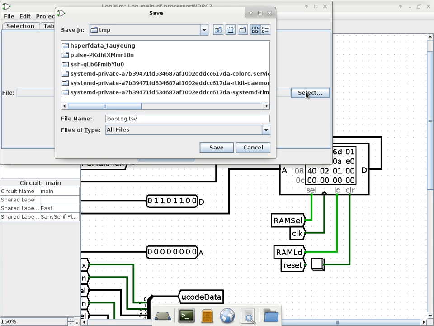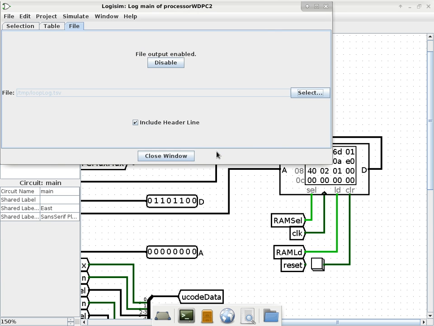So if you save it with the tsv extension, it will allow that file to be opened in Excel or other spreadsheet programs a lot easier. So you don't have to do all the specifications later. So I highly recommend saving the file with an extension of TSV. You click Save, and now we can close this window. Everything that we need to log is now set up.